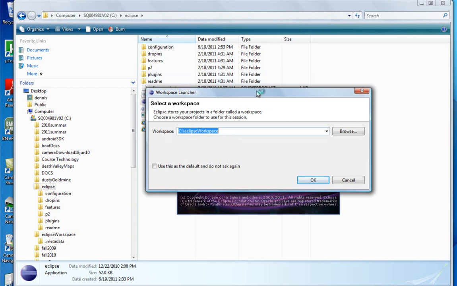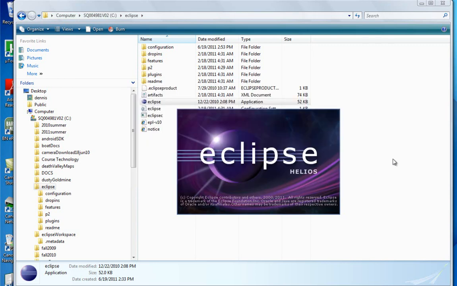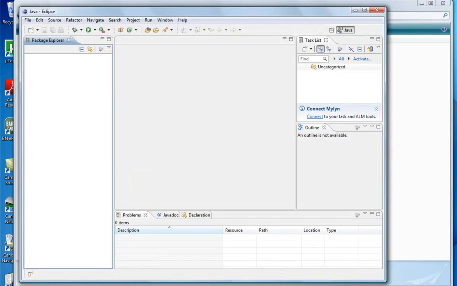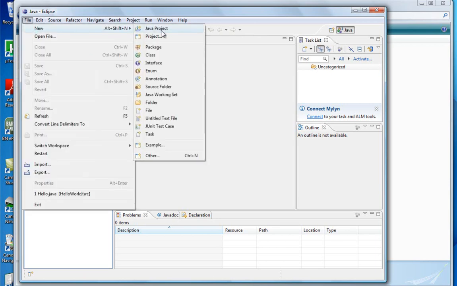Here's the Select a Workspace dialog. So I have set up Eclipse Workspace, just so I know where to find my project files. Just takes a few seconds to launch. If you have the welcome screen that opens up for the first time, just exit out of that. For right now, I will create a Java project. So, File, New, Java Project.